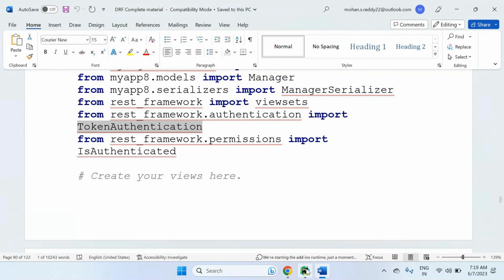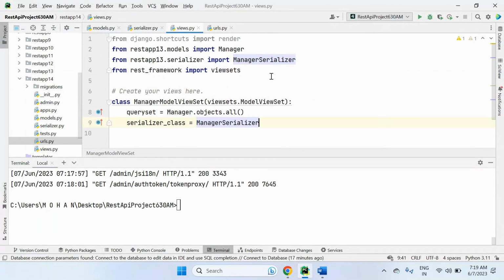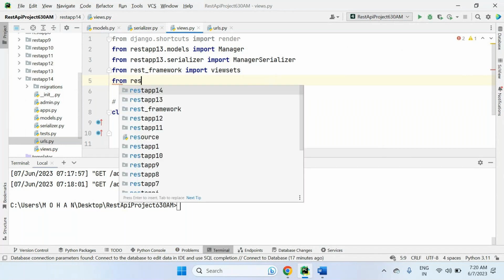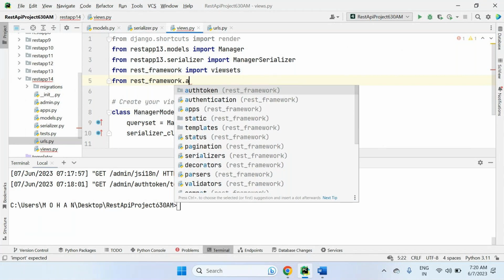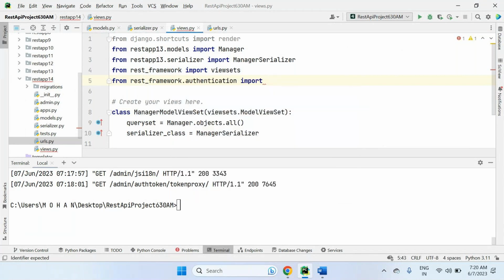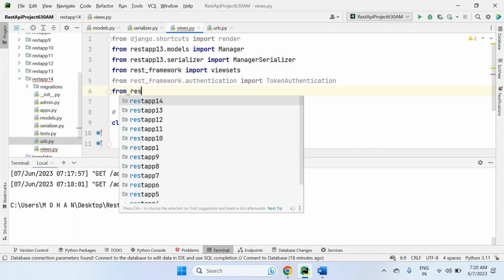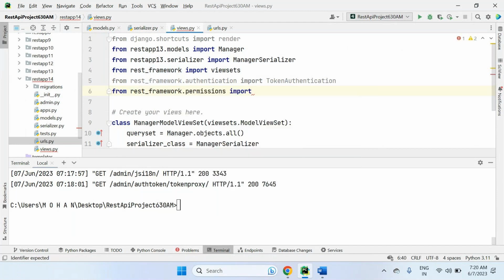How to include it in the view section? You can go here: from rest_framework.authentication import TokenAuthentication, and from rest_framework.permissions import IsAuthenticated. I'm trying to do this. Yes, authentication is a must.